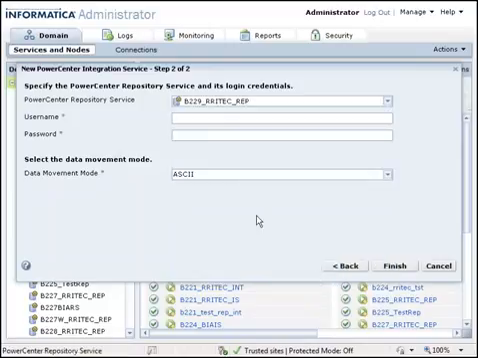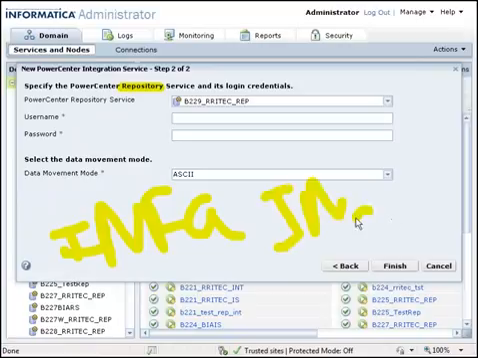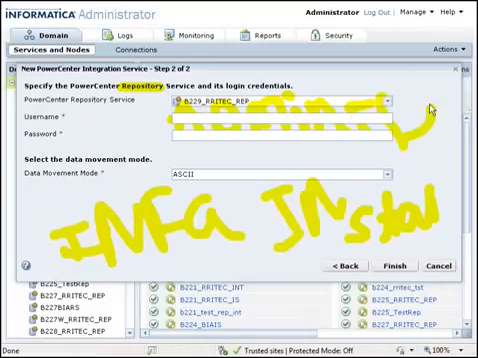Now, what is the username and password you have to provide here? Think and tell me. This username and password is the repository's corresponding username and password, the Informatica repository username and password. At the time of Informatica installation, we have one user, right? Whatever user you have, that user you have to provide. That username is administrator, right? So provide administrator here. Please provide it.